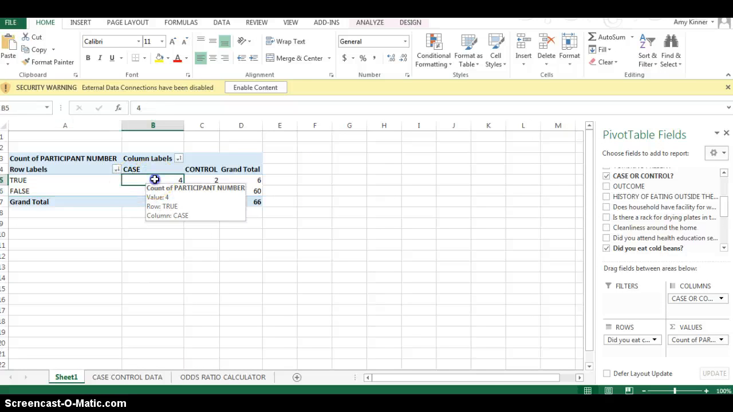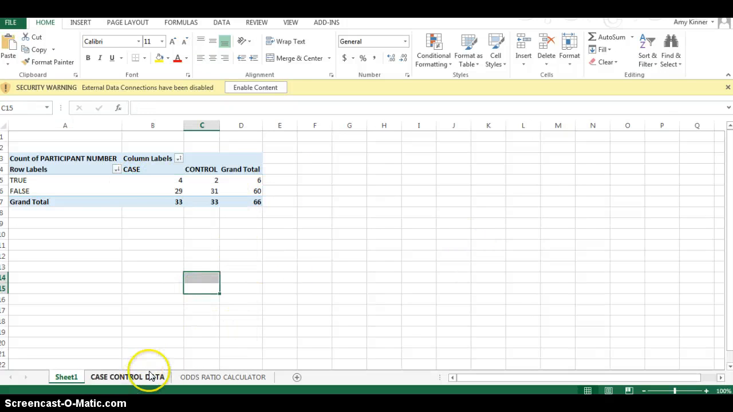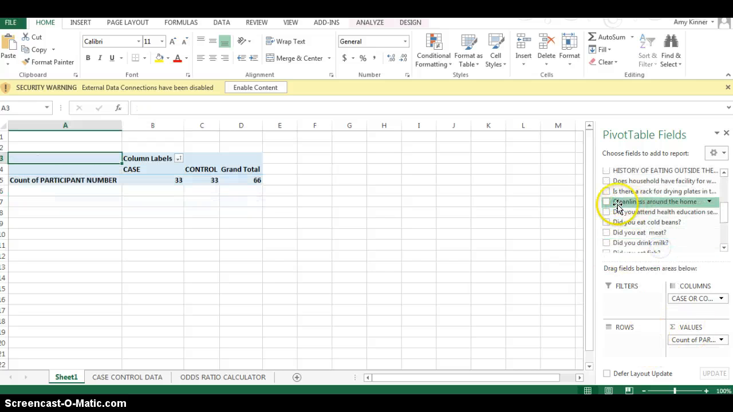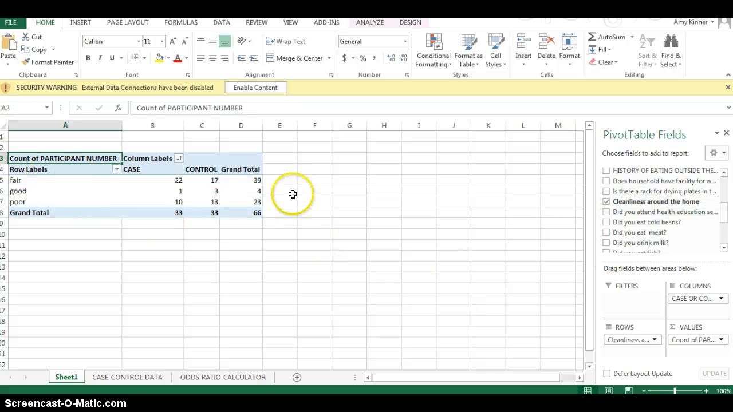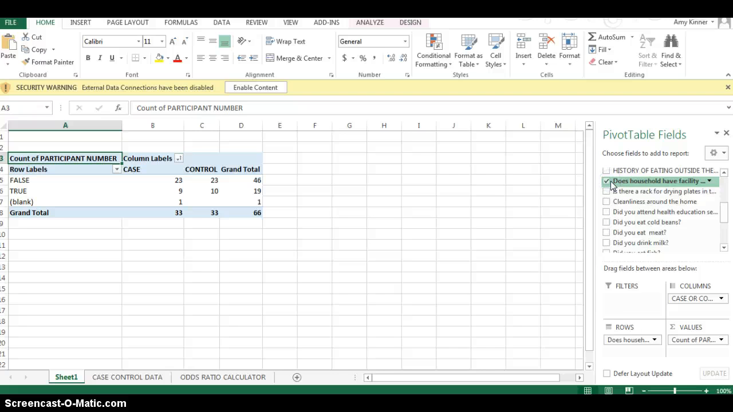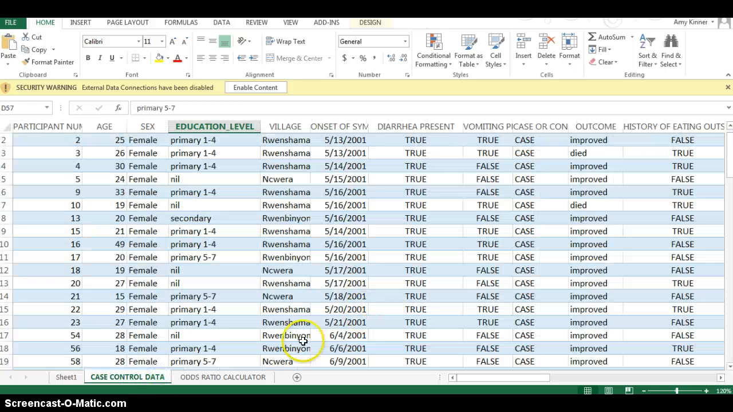That makes it a pretty quick tally if I wanted to do an odds ratio. And I can remove the cold beans, put in cleanliness around the home, and that one isn't a two-level variable. So how about I look at, does the household have a facility for, I think it's for washing, and I get something very quick there. So I hope that's helpful. I hope this is something you can use as you do your tallies in this workshop.